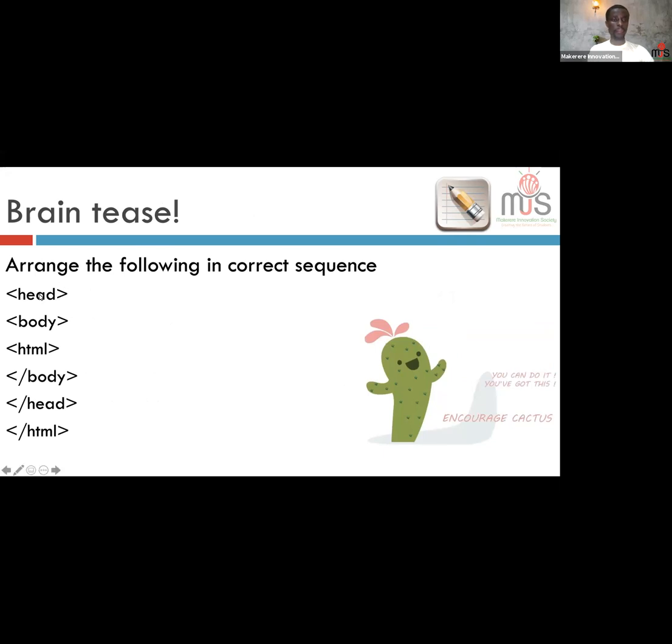I want you to try and arrange these tags in the chat. I want you to arrange these six. Which one comes first? Which one comes second? I want you to arrange it and then share that in the chat.